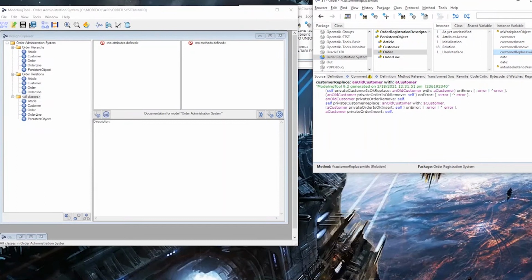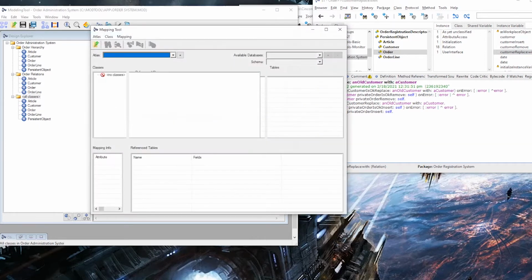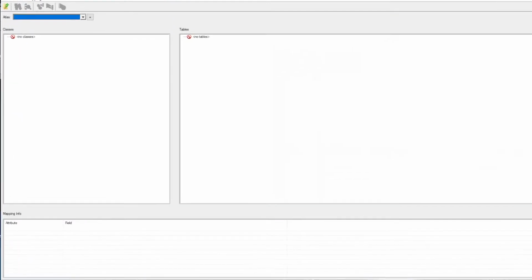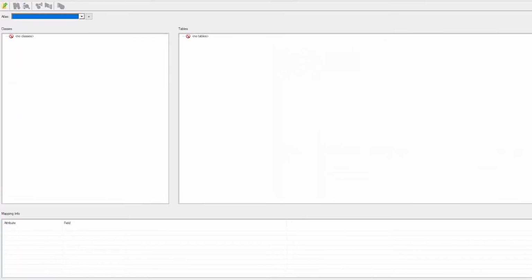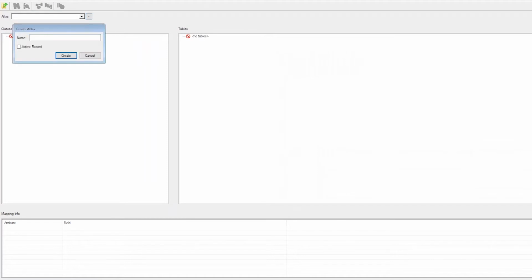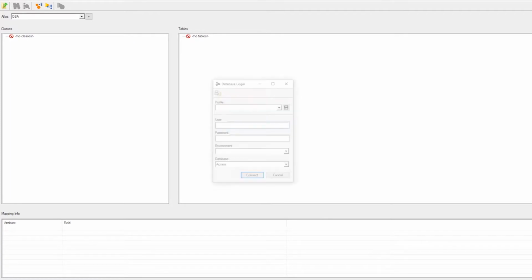So we were scrolling over the classes a bit, and now we are going to go to our mapping tool. We click it open and you see that we have a mapping tool open. First thing we create is a new atlas, which we call a mapping, and we give the mapping a name. We call it OSA, and we don't create an active record, since this is a normal mapping. Then we're going to make a database connection.